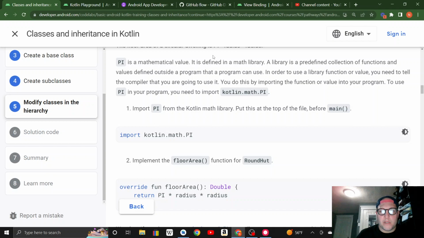Pi is a mathematical value that is defined in a math library. A library is a predefined collection of functions and values defined outside a program that you can use. In order to use a library function or a value, you need to tell the compiler that you're going to use it. You do this by importing the function or the value into your program.